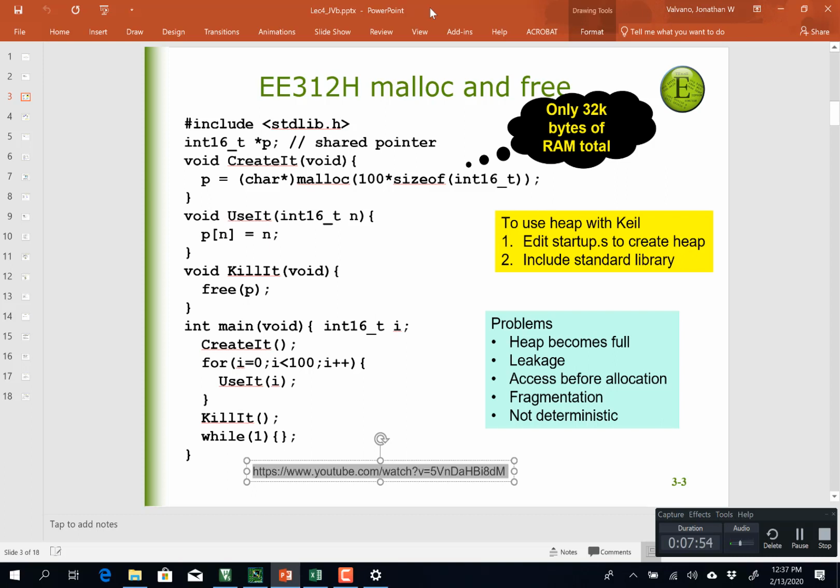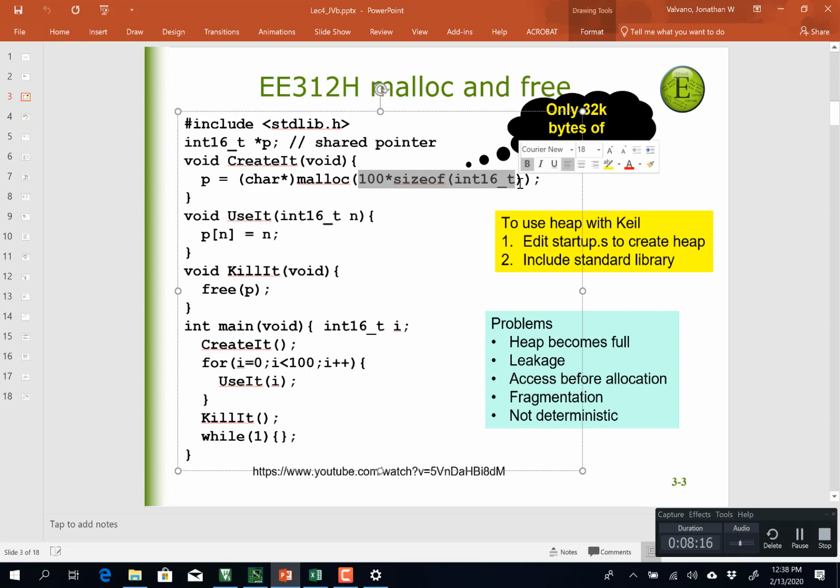Malloc is something you can run in C. You give it how many bytes you want, and if you're too lazy to know that 16 bits is 2 bytes, you can go sizeof. In this case here it will return a 2. Sizeof right here will return a 2. This will be 20 bytes. Malloc returns what's called a void pointer, and so I'm going to typecast that pointer to a character pointer, and now yeah.